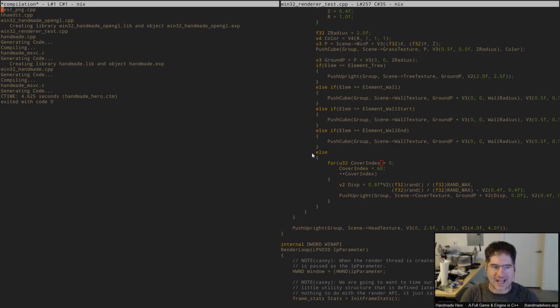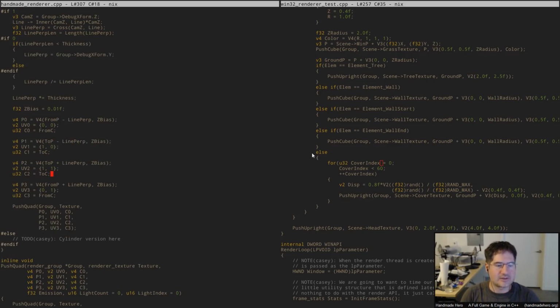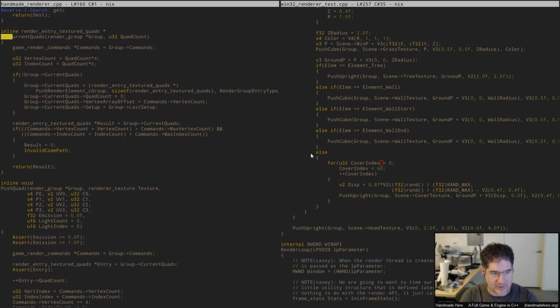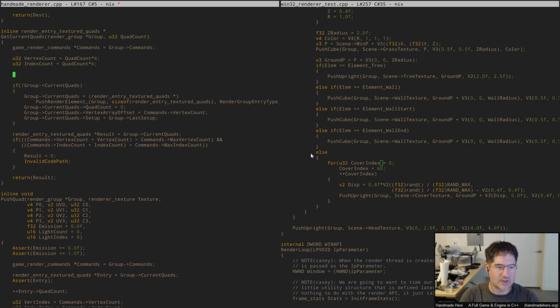So if we wanted to do that, how would we do it? Well, luckily, when we call get current quads, we kind of know what's up, right? What we can do is say, would this set of quads exceed the maximum number? So would the current quads that we have right now exceed the max per batch?